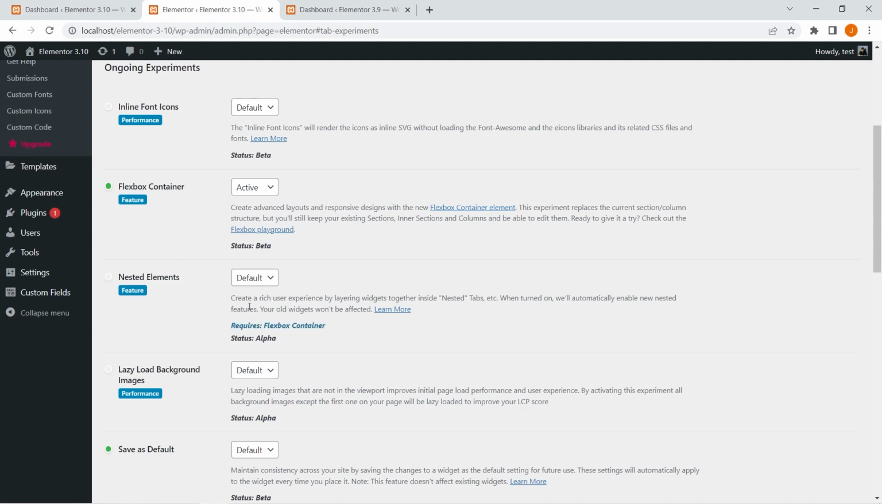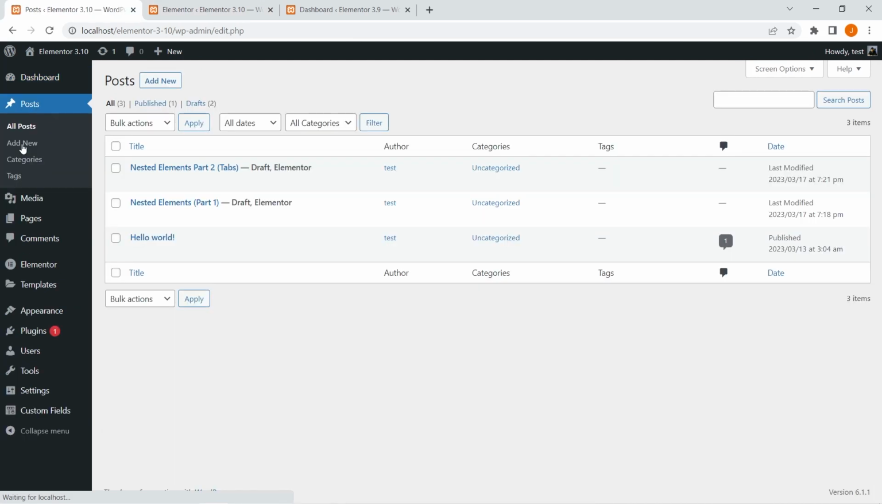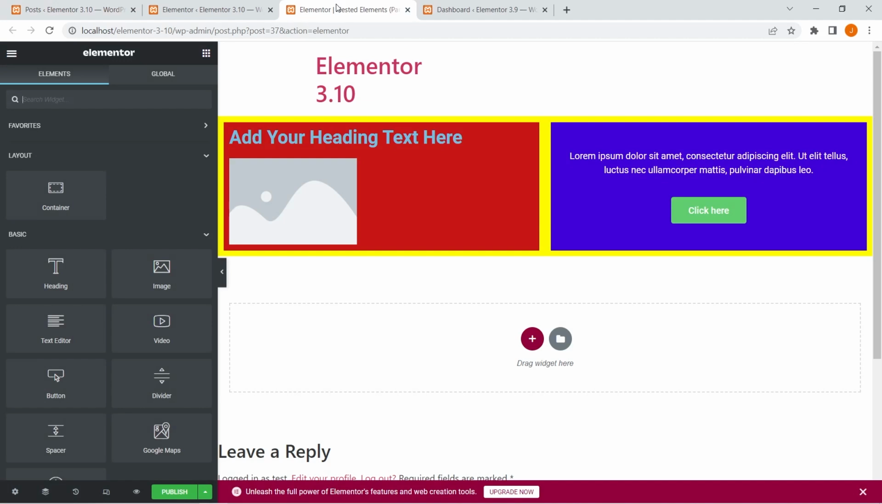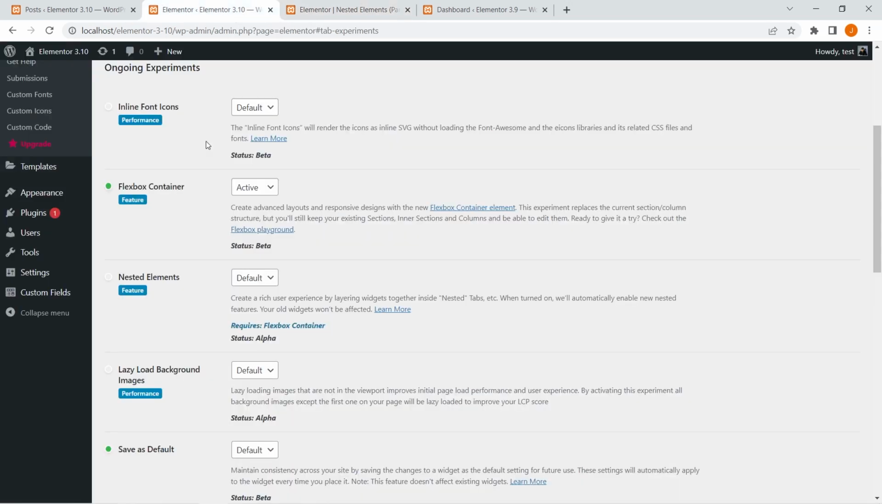Okay, now I am not going to activate this experiment and I am going to discuss a feature of Flexbox containers briefly, and for that I have created a demo for you, which is under posts right here, and you can see nested elements part 1, and I'm going to open this. Now remember this, that I haven't activated the nested elements feature, but the Flexbox container is active. You can see Flexbox container is active, but the nested elements is not active, right?